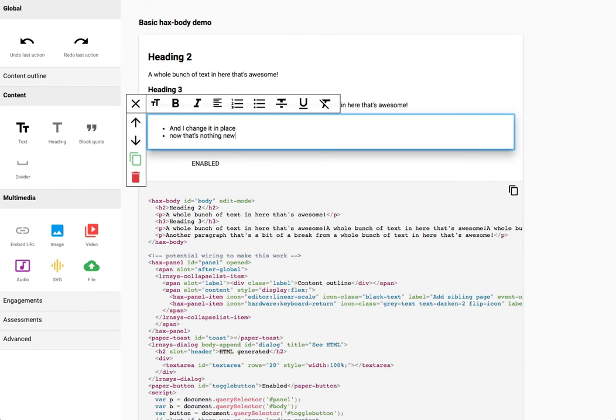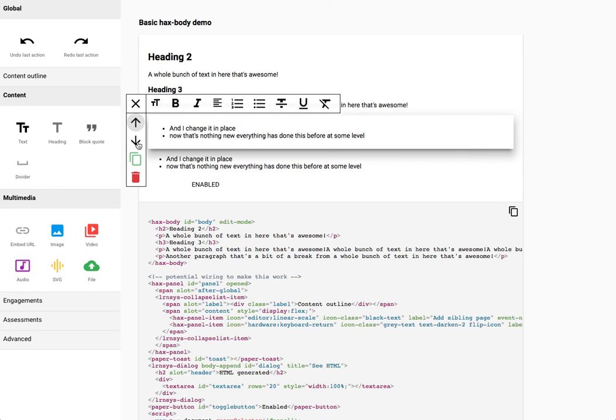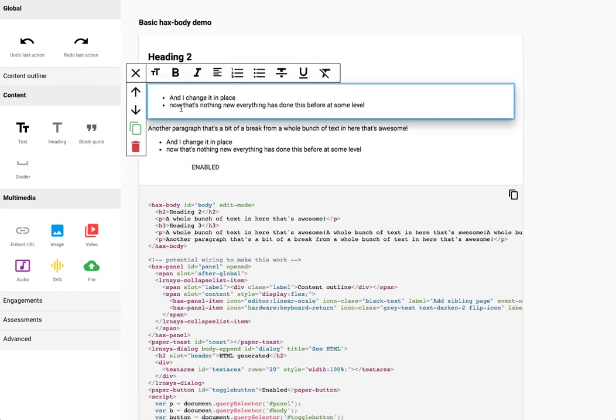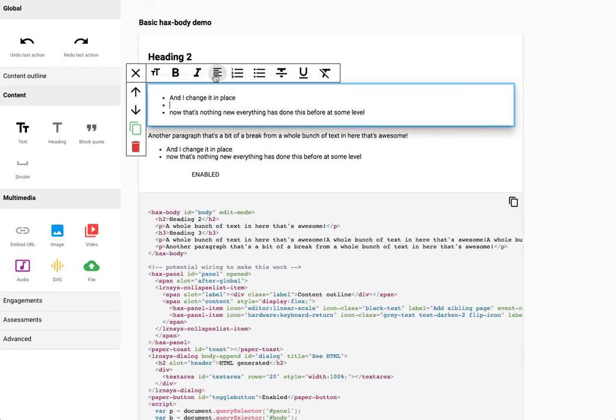Well, that's nothing new. Everything has done this before at some level, right? I can click that, and I can underline it, I can remove the formatting, right? These are the things we expect from WYSIWYGs. But I could duplicate, and I can move that around, or I could be like, heading 3 is wrong, and delete just heading 3, not everything else surrounding heading 3, not some random invisible space between heading 3, right?